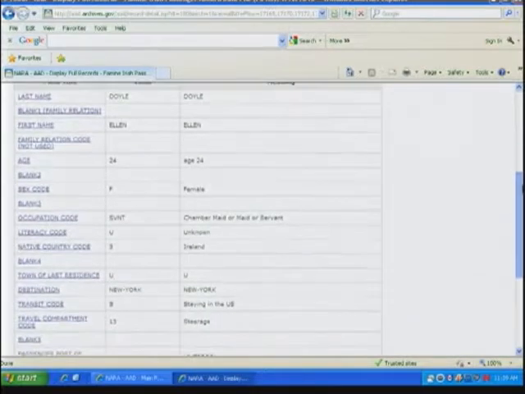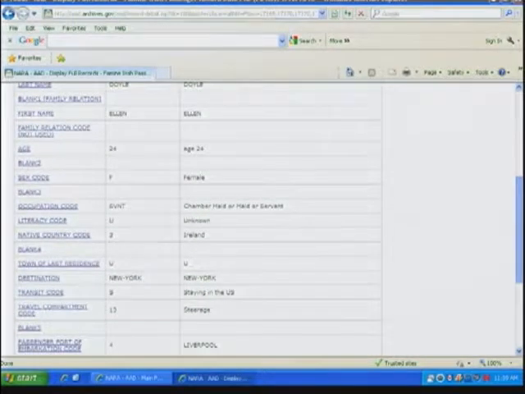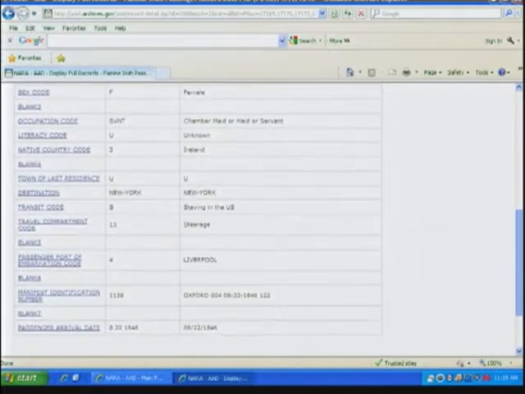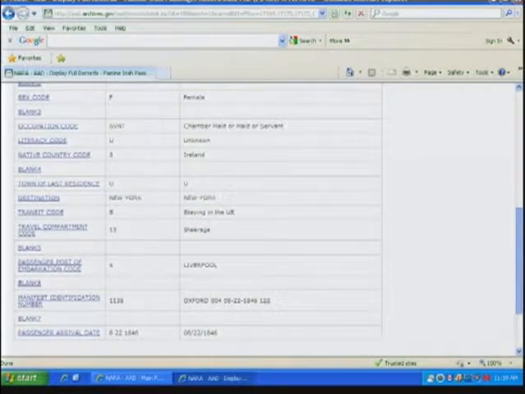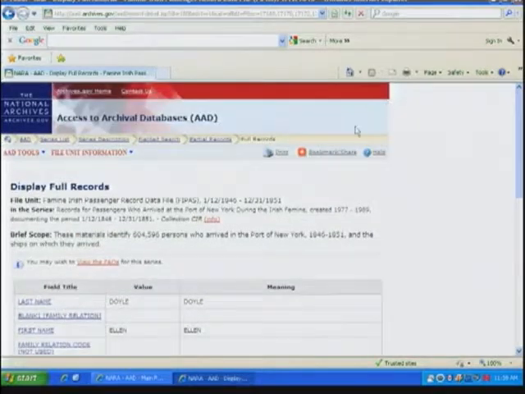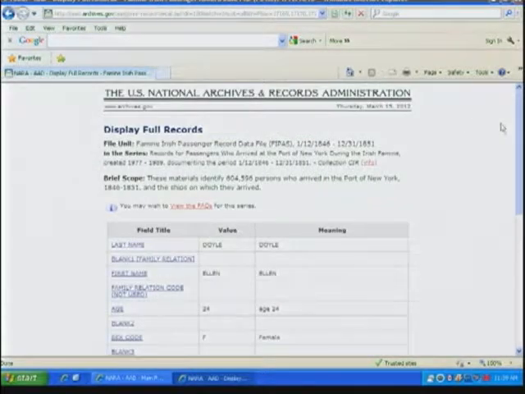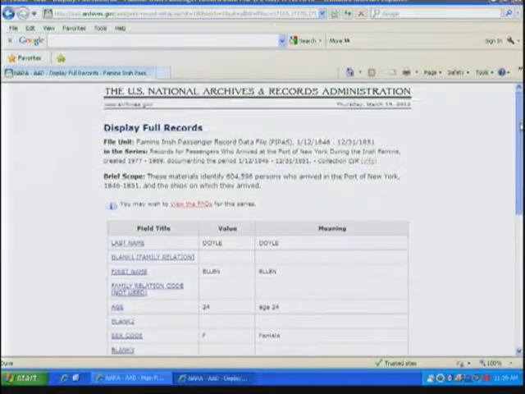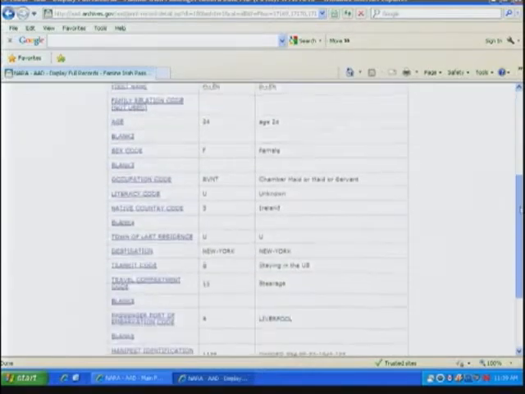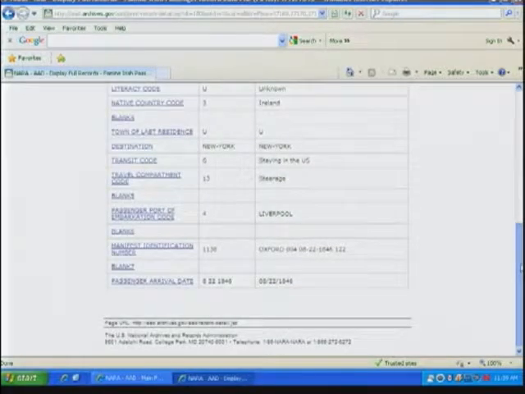A little bit more information added here. She will be staying in the US. She traveled in steerage. This is what the finished product looks like. You can also click the print icon at the top of the page for a product suitable for framing. Looks great in home or office.